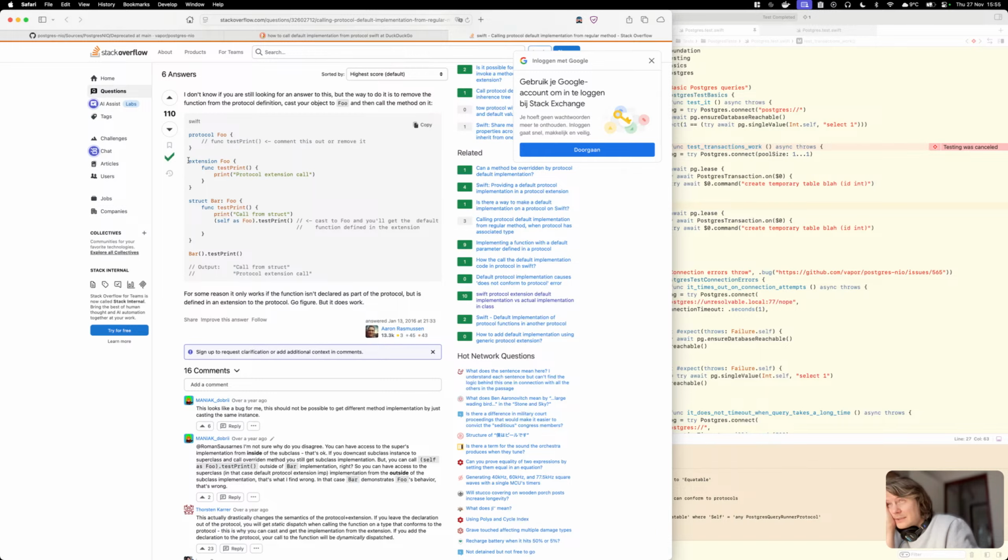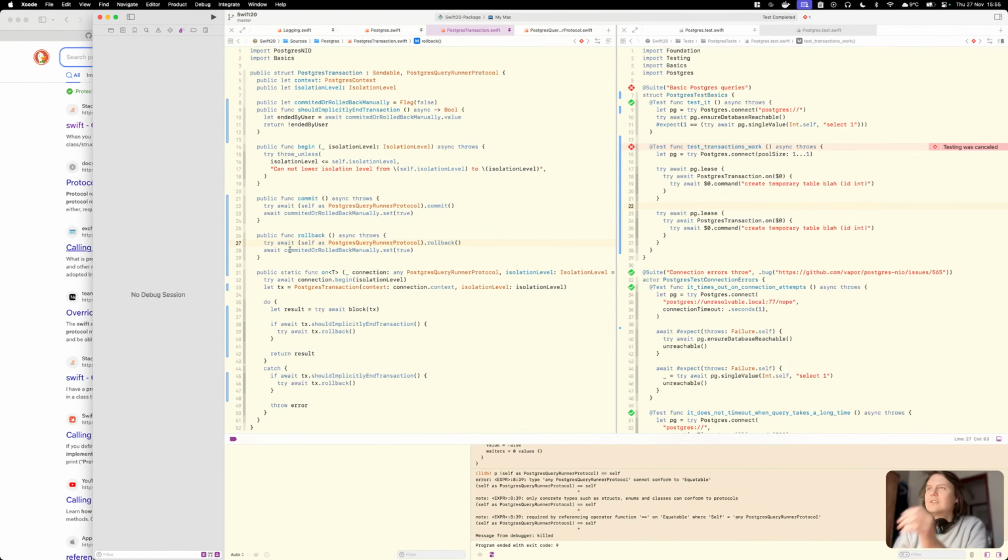So what happens is that this extension, because this is an, okay, where is the protocol? Comment this out or remove it. Oh, no, this is not what I want. They're just adding a function to everything that has this protocol, I guess, but it's not a protocol requirement. No, it's too confusing. Okay, let's not do it. Let's just write.